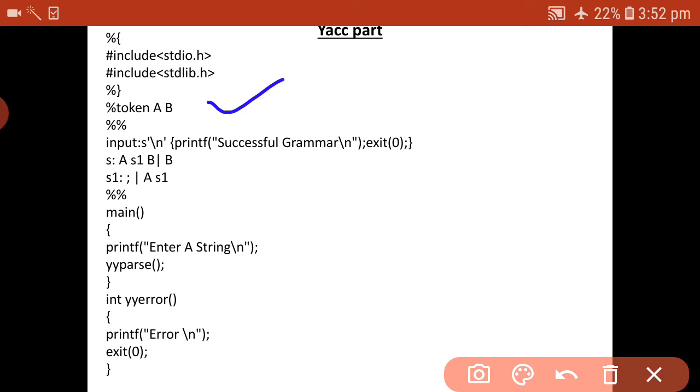Next, you can take one grammar. Here it is S colon A S1 B slash B, which is a production rule for the grammar. You can take any grammar here, but it should be like A raised to N B. So you can take N number of A's and it should end with a single B. Here the program checks whether the given string is a part of the language A raised to N B or not.